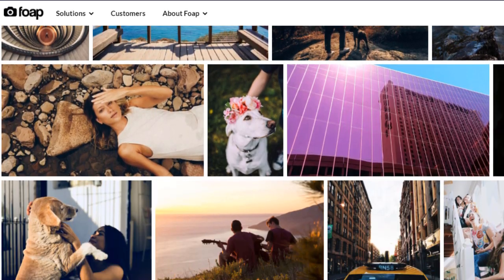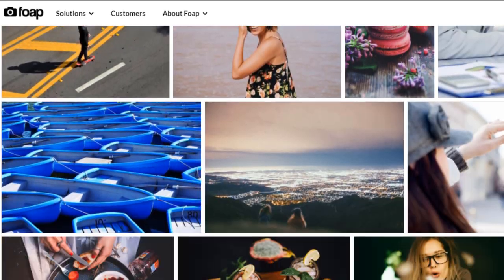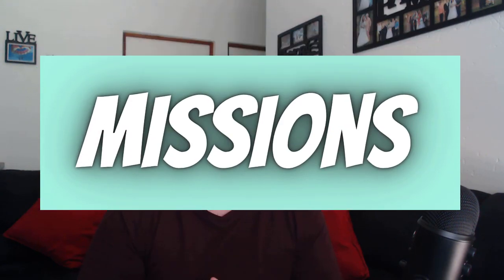The concept of this app is very simple. You can make money uploading your photos or videos to the Foap marketplace. But there is one thing on here that is completely different to any other stock photography marketplace, whether it be Pixabay, iStock Photo, etc. The difference here is what they call missions.